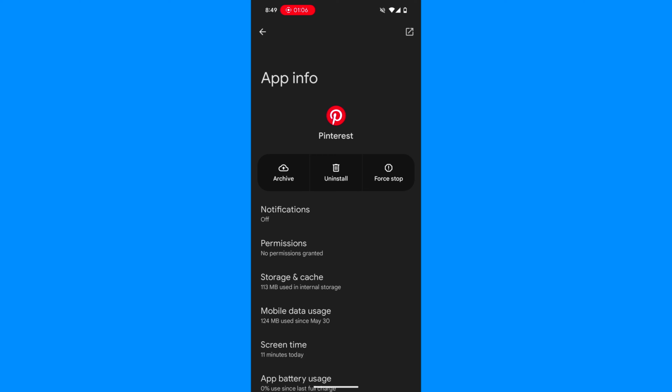Once you uninstall the app, then you have to reinstall the app again, and once the app is reinstalled, your whole Pinterest app will be updated and it will be reset, and mostly your not loading problem on your phone will be solved.